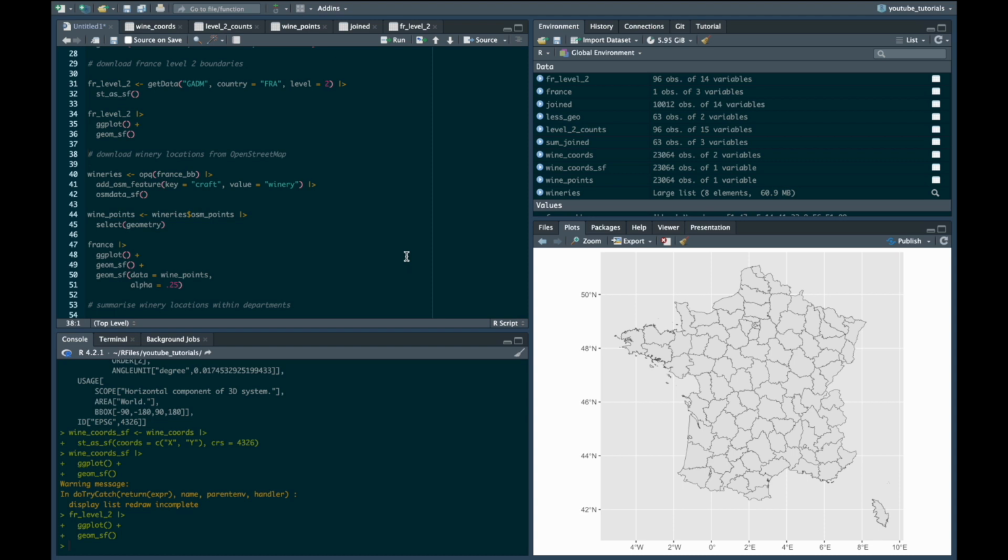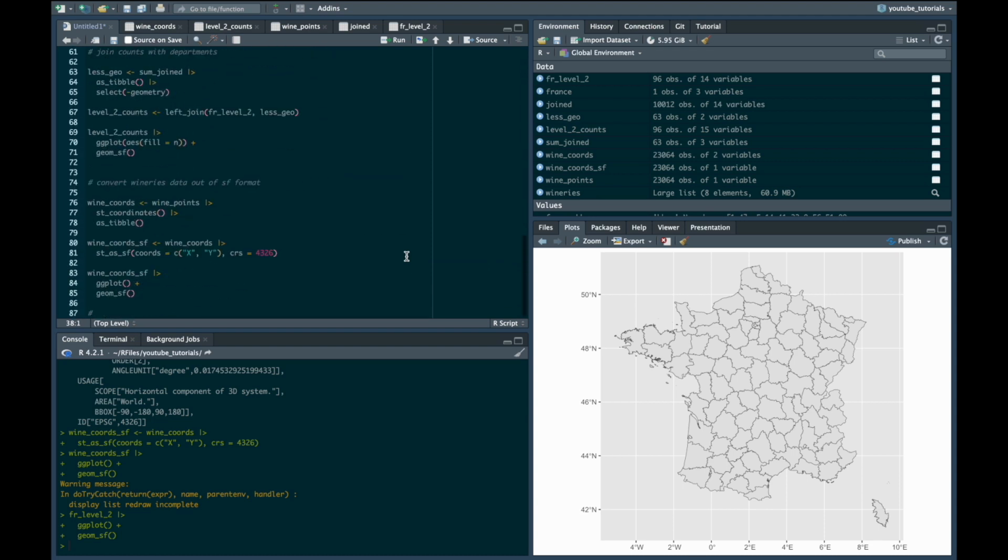And if you're familiar with the population density maps that I've done, that's what those show. It's a grid of hexagons, and the population is grouped by those hexagons. So let's make a grid of hexagons and group the winery data in France by those hexagons.